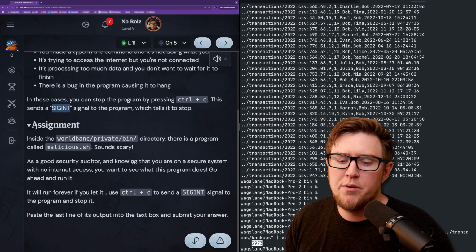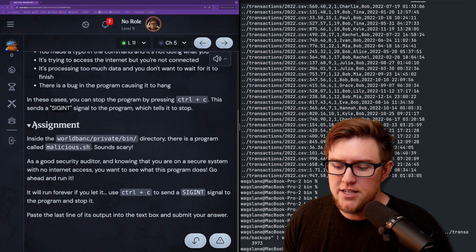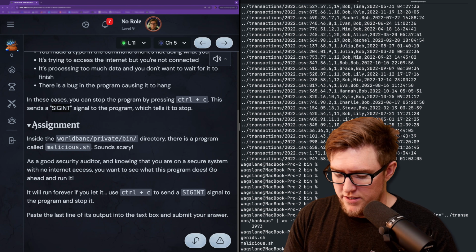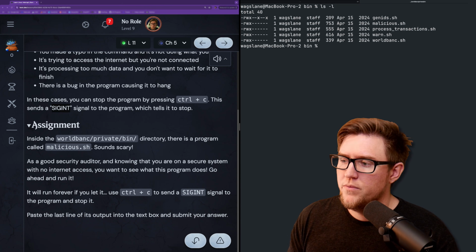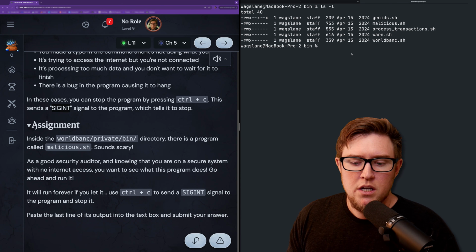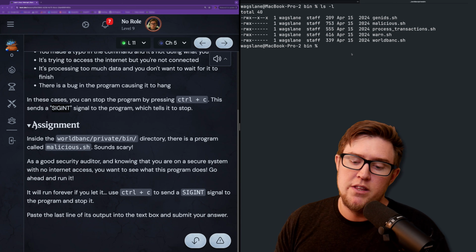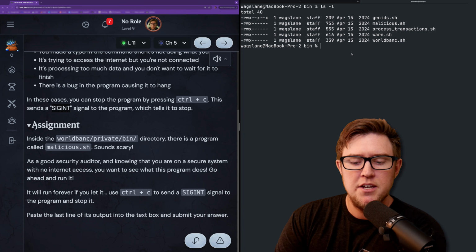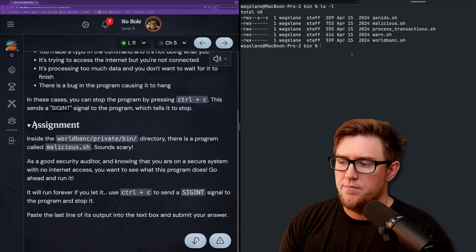So inside the World Bank private bin directory, there's a program called malicious.sh. Do we see it? There it is. Clear, ls -l, malicious.sh, there it is. As a good security auditor and knowing that you are on a secure system with no internet access, you want to see what this program does. Go ahead and run it. All right.